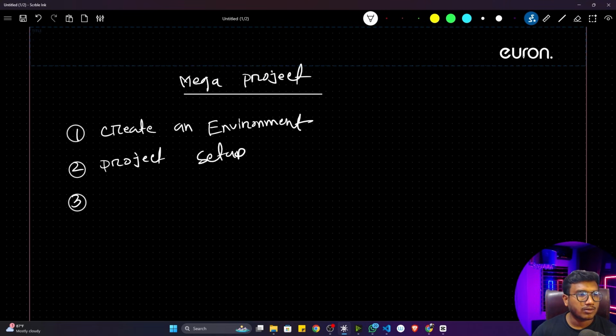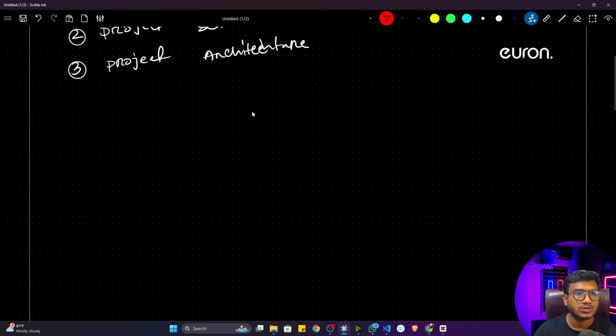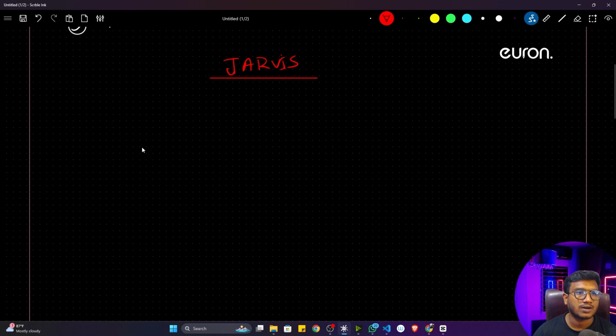And the third thing, you have to design the project architecture. Project architecture means the functionality you will be implementing inside your project. So if I'm talking about Jarvis, Iron Man Jarvis, inside Jarvis, what are the functionalities you can see? Just pause the video and try to think, or you can also watch some YouTube videos on Jarvis, to see what functionality it has.